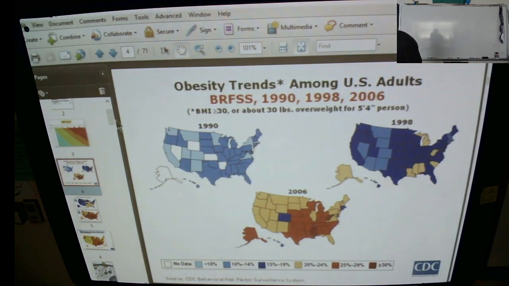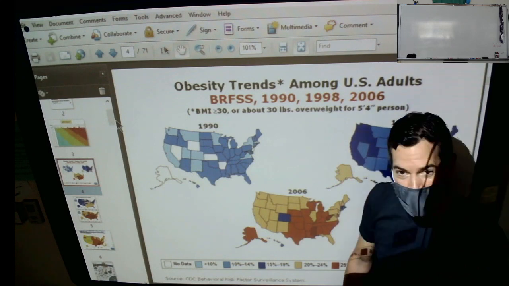The next thing, again, this is not for body shaming. This is for health reasons.